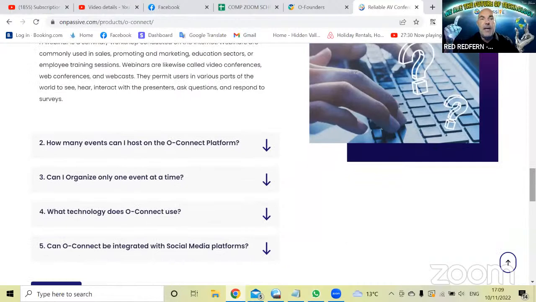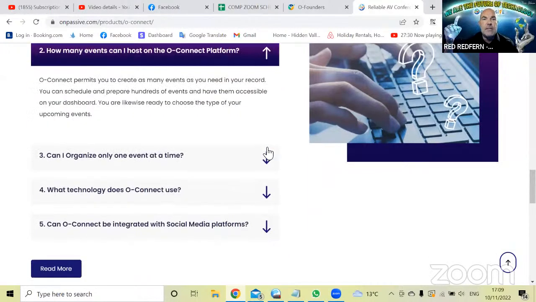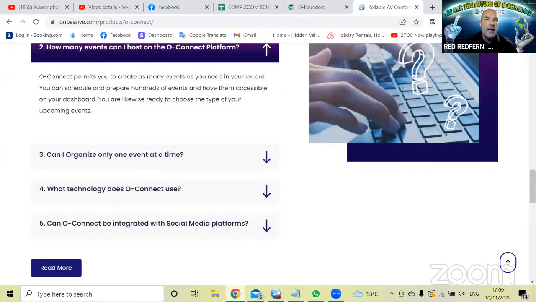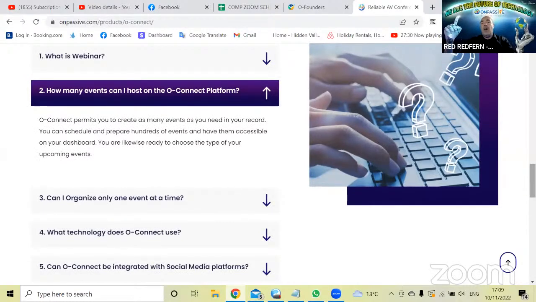So let's carry on then. One of the questions here is how many events can I host on the OConnect platform? Now, OConnect permits you to create as many events as you need in your account. You can schedule or prepare hundreds of events and have them accessible on your dashboard. You are likewise able to choose the type of your upcoming events.